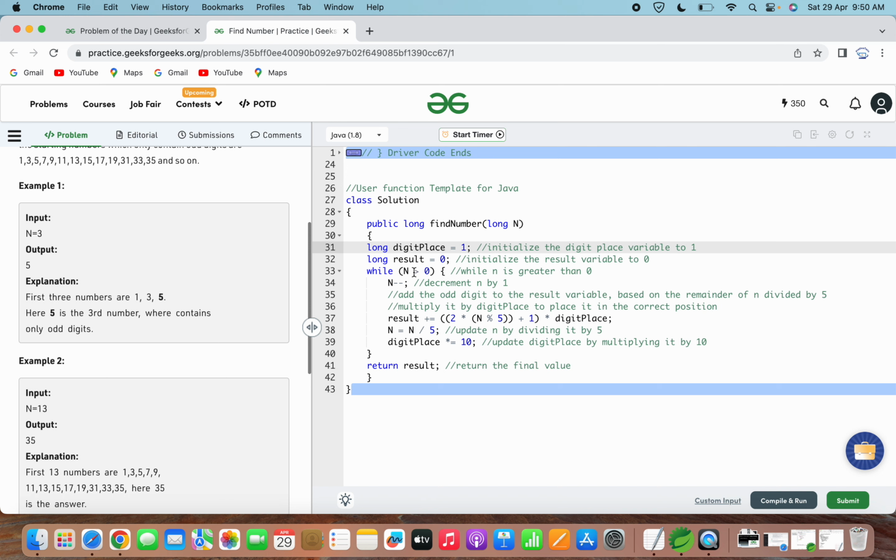So while n is greater than 0, we do n minus minus, that is, we are decrementing the value of n by 1. This n minus minus operation is performed to adjust the mapping offset between the range of numbers that contain only odd digits and the range of natural numbers. In the range of numbers containing only odd digits, the first number is 1, the second is 3, the third is 5, and so on. However, in the range of natural numbers, the first is 1, the second is 2, the third is 3, and so on. Therefore, to map the nth number that contains only odd digits to the correct position in the range of natural numbers, we need to decrement n by 1 to account for this offset.